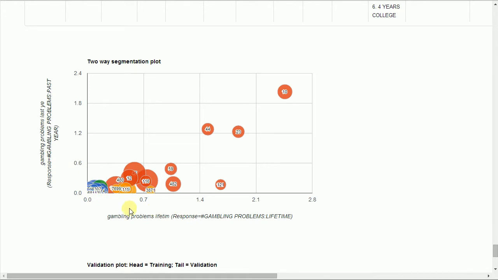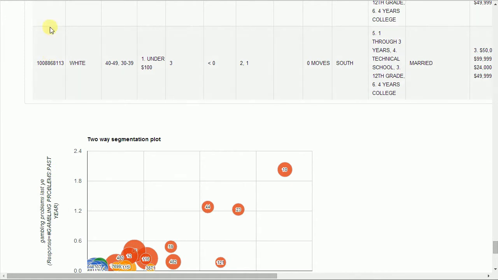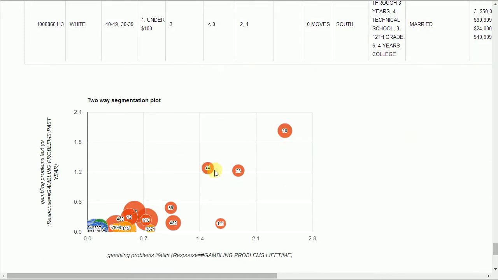We've got gambling problems lifetime on the bottom axis here, and gambling problems last year. And there's this chart here, and there's a similar chart down here. What these basically are is each bubble represents one of the segments. So this is segment 10, that's the segment label as per the first column here. The bubble size represents the relative size of that particular segment, so it's the number of observations that are in it, as measured by training data in workspace 1, which was the workspace on the bottom axis here.